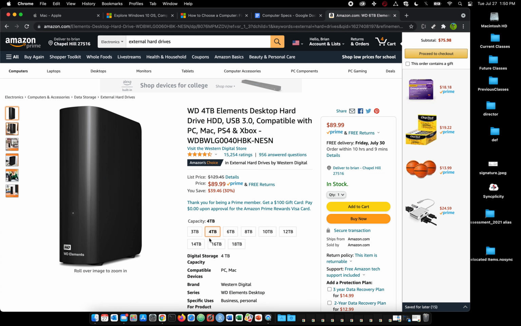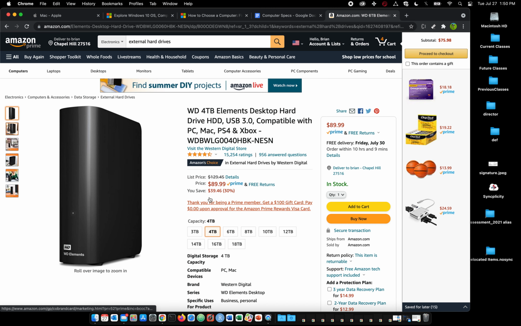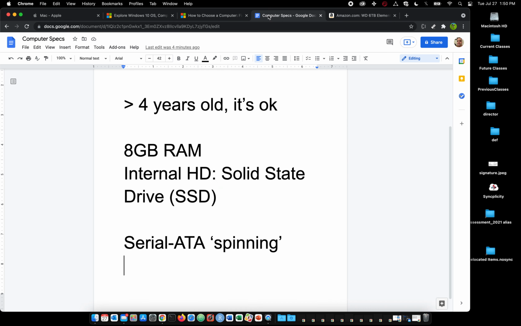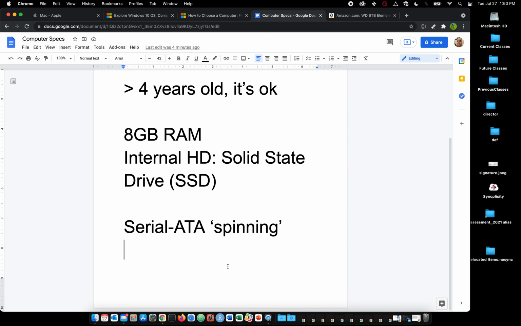We don't need it that big. There you go, $90. This is way more space than you need, right? 4 terabytes. The idea is it backs up multiple versions of your computer. You can go back to any point. Pretty cool stuff. Okay, so I kind of went off topic, I guess, when we were talking about computer specs over here and the different kind of stuff that you would want to check your computer for.